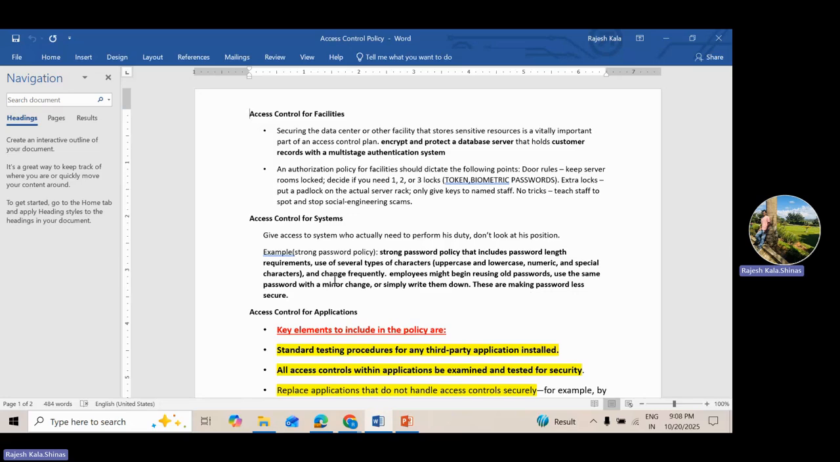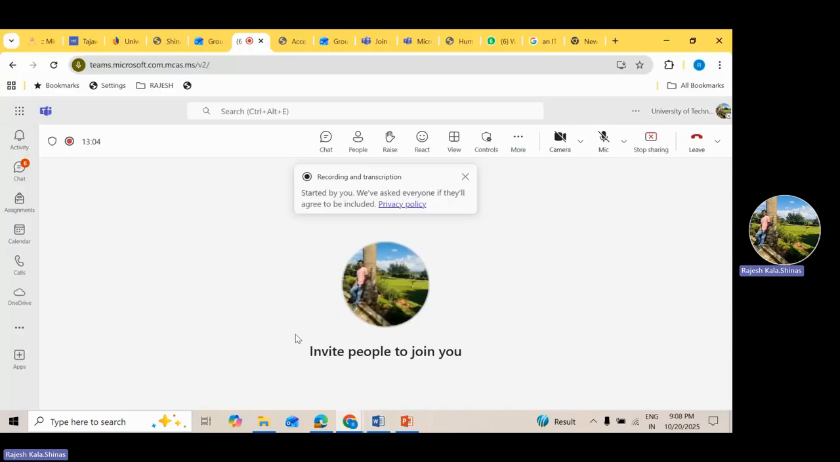And employees may reuse the old password, so don't allow them to use old passwords. You have to set a group policy that reused passwords are not allowed. And don't allow the same password with a minor change either. Those are all the things you should do.